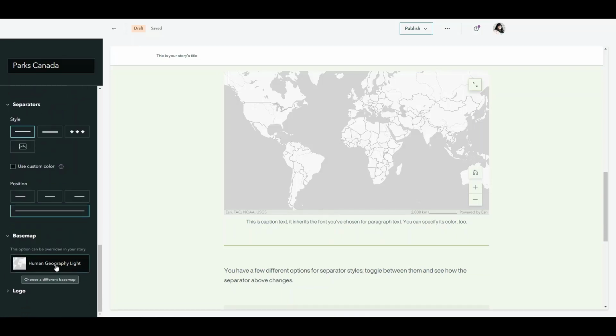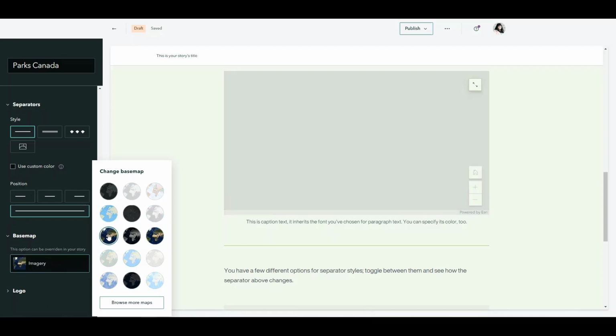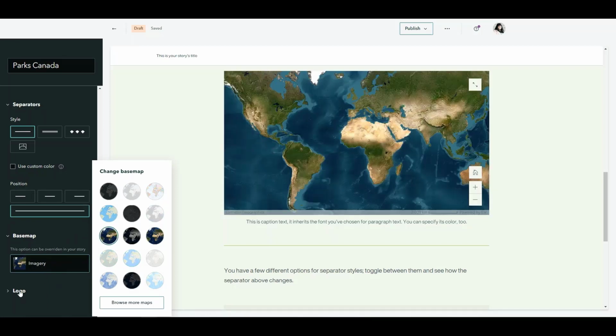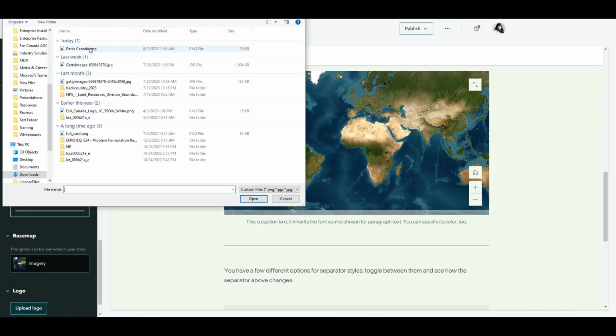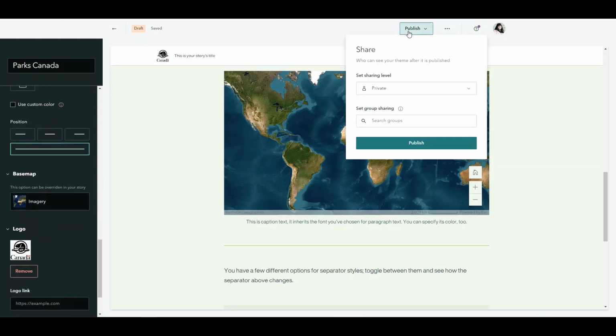Then we come to choosing our own base map. And this will all depend on what you're looking to tell for your stories. Do we want to use navigation or that modern antique? We're going to go with imagery, but you can always come back and change this. And finally, let's upload a logo. Choosing the Parks Canada logo. It'll take a minute, but it'll load. There we go. Now we're ready to publish.